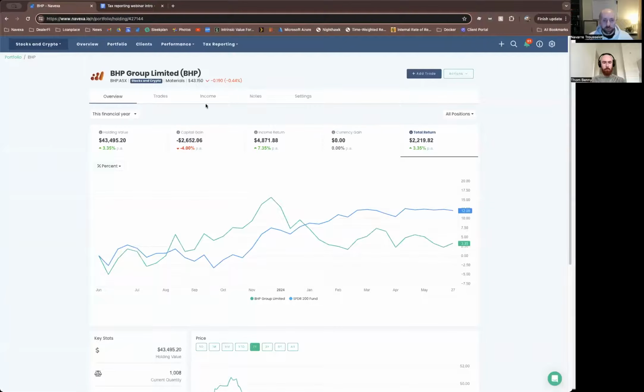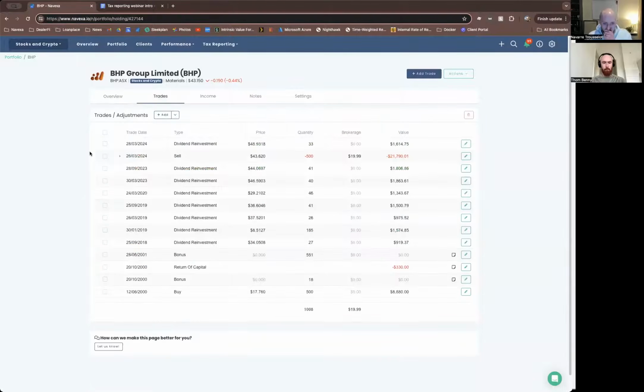So if we take a look at this BHP holding and have a look at the trades. So this BHP holding, there was an original buy trade here back in the year 2000. So quite a while ago now. A few corporate action events, then DRP or dividend reinvestment plan was turned on in 2018. So there's a bunch of DRP trade adjustments you can see here.